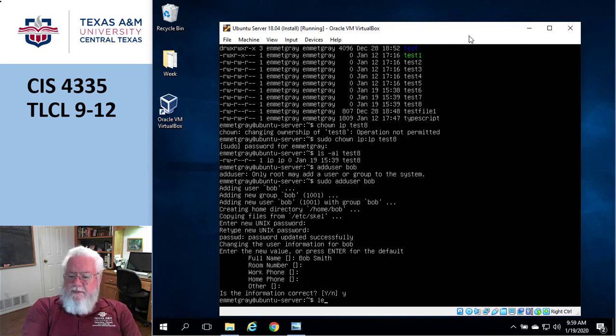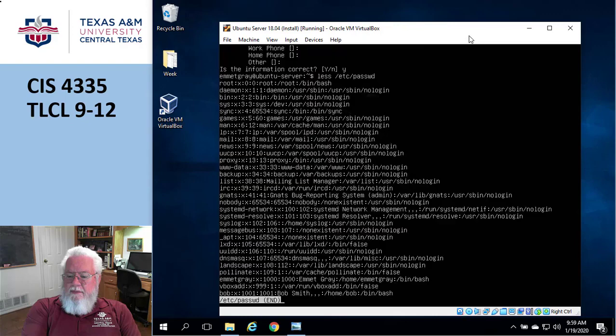So let's go look at him. If I go less /etc/passwd, boing, there he is down at the bottom. He's Bob. He's user number 1001 with a group of 1001. He's Bob Smith, and he's got a home directory, and his default shell is called bash.